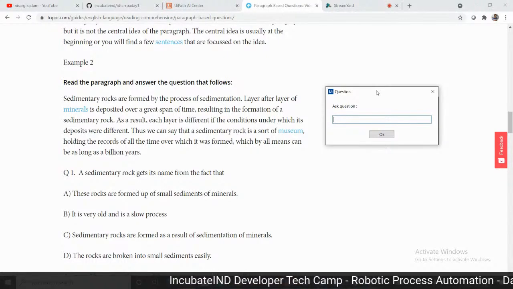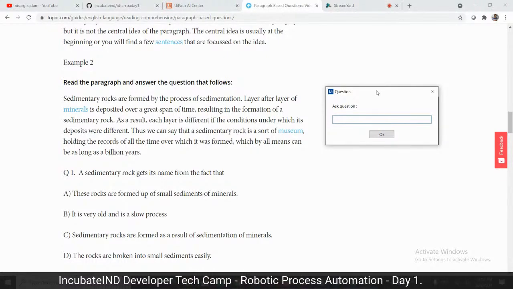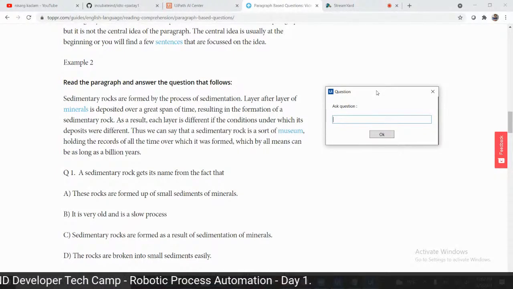If we don't have any question, I will go ahead with my own question from the paragraph. Anyone?